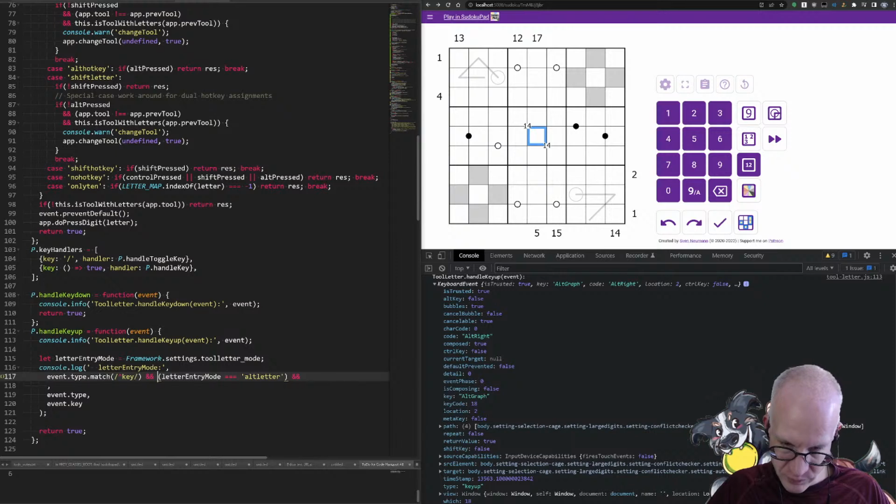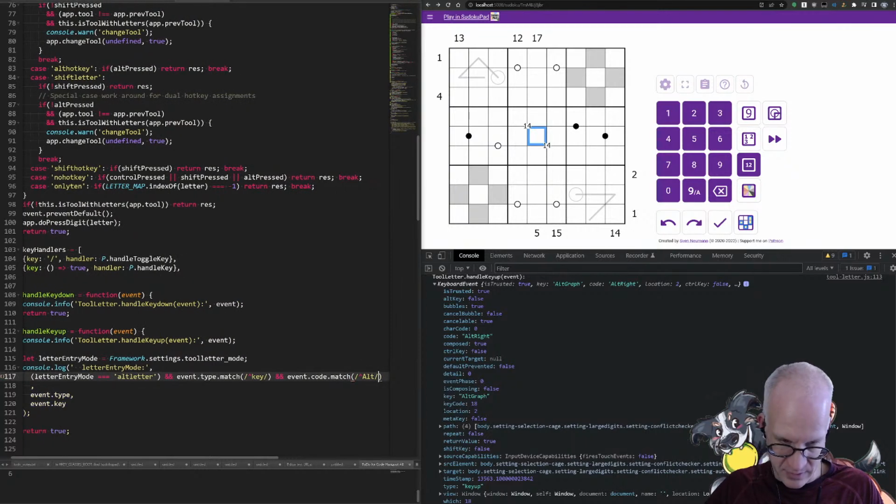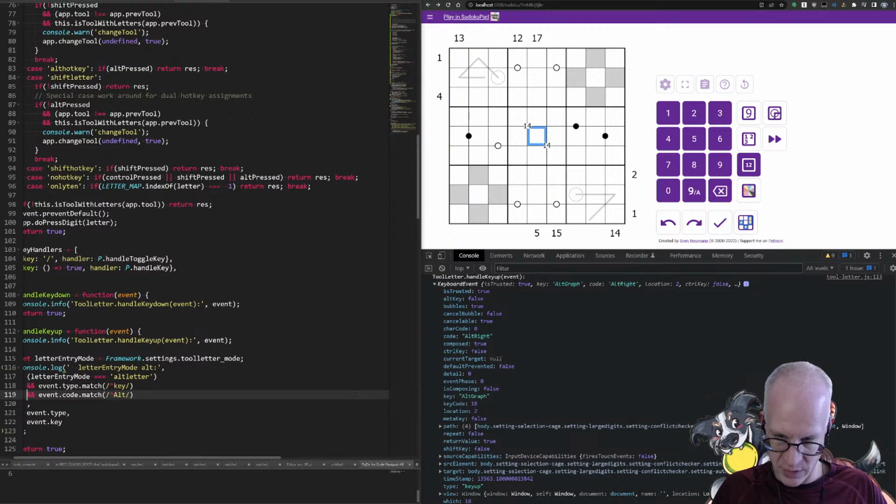And equals alt letter, and let's front load this, and event dot, so which one did we say for alt? Key code alt right dot code dot match the alt right. All right. So this would be the condition for the alt configuration.